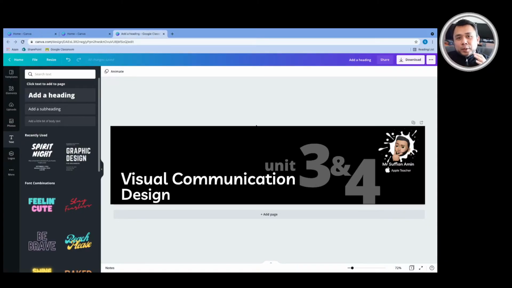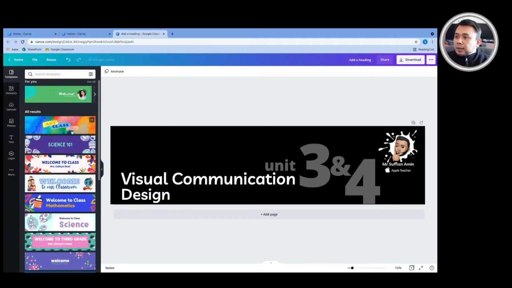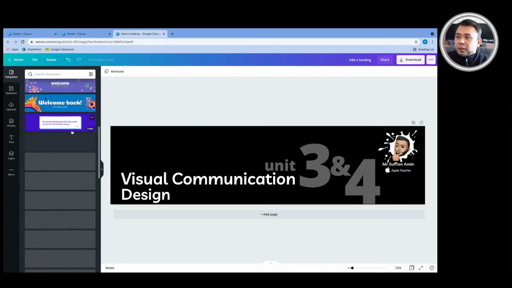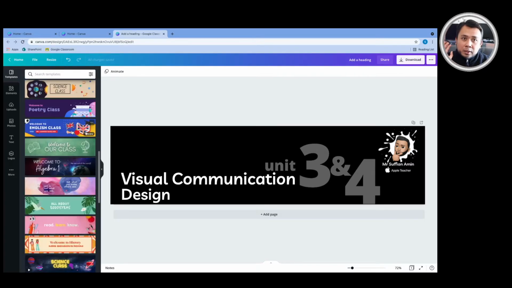Now, if you find that creating your own banner from scratch is not your cup of tea, you can always fall back on the preloaded templates that are available in Canva. For you to be able to do that, let's access the templates tab on the left window panel here. And as you can see here, there's a lot of preloaded templates which you can use 100%, or you can make modifications from there.